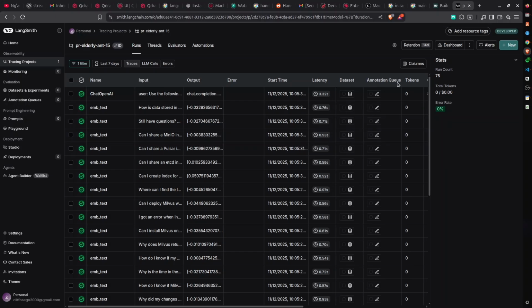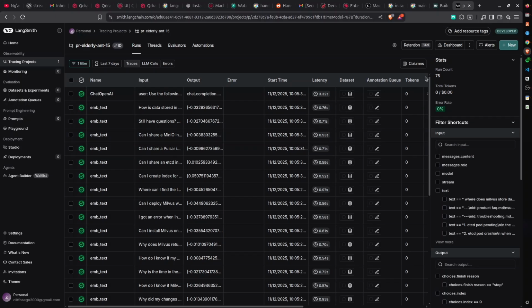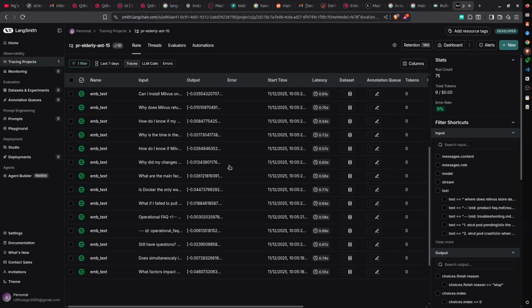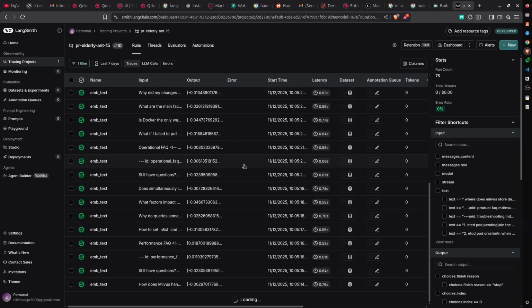Now you can see the API endpoint was hit 75 times, and whatever we've done has cost us $0. Total tokens $0, and the error rate is 0%, which means we have no errors in whatever we are trying to run in the application. And then you can see here, we have every call that was made.